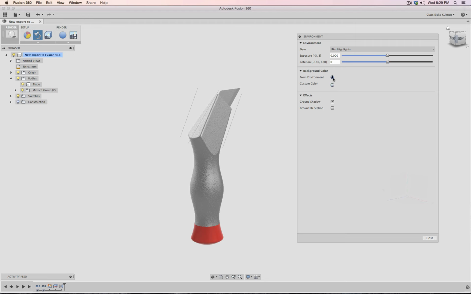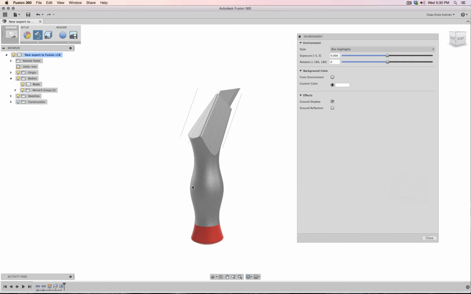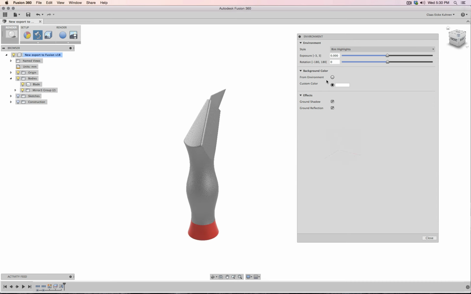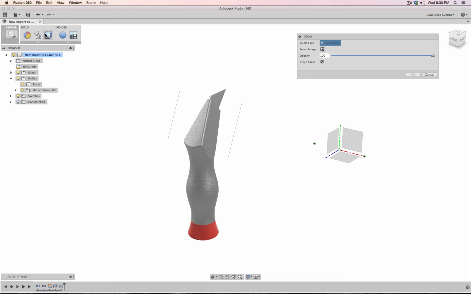Background color from environment, or if you want to have something custom. So this way, for example, you could have a reflection on your metal, but when you put this one to Photoshop, everything is invisible. Ground shadow, ground reflection. I don't think my object is really on the ground, so we don't properly see it. So that's all the stuff you can do interactively this way. And then what's the decal?